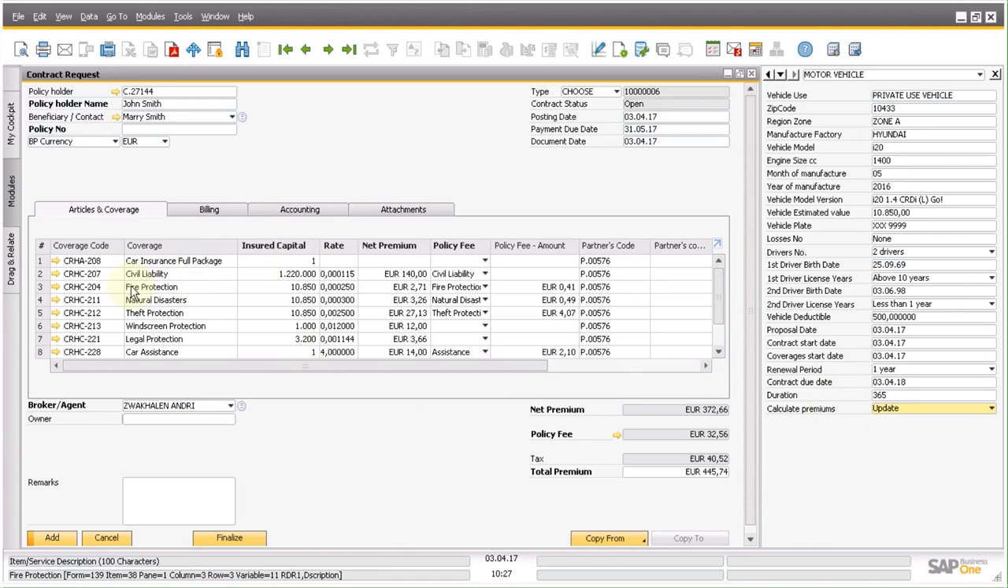For example, we see that services such as fire protection and theft protection are updated with the insured capital that is equal to the vehicle estimated value. Also, we see that the net premium amount, for example, for the civil liability service, is calculated based on the vehicle use, the region zone, and the engine size.